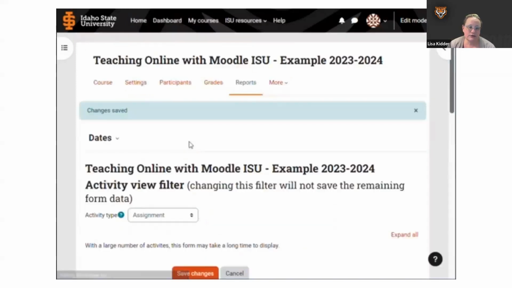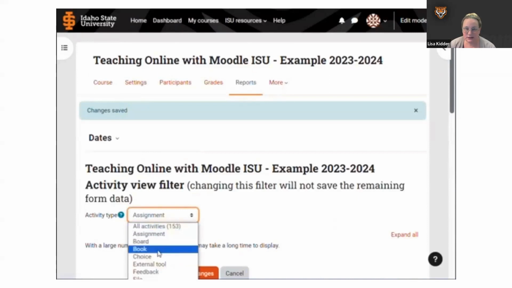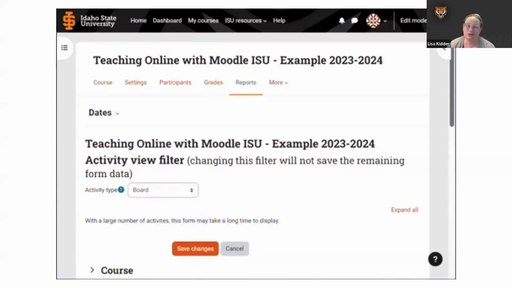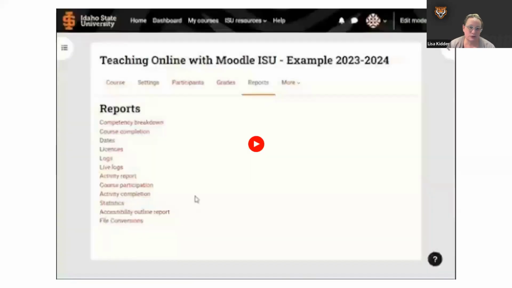Once you've gone through and changed all of these dates, you'll click the Save Changes button, and then you can go down and select the next activity. We recommend you do these one activity type at a time. Get your course schedule out, and then just go through and get all of those dates updated.